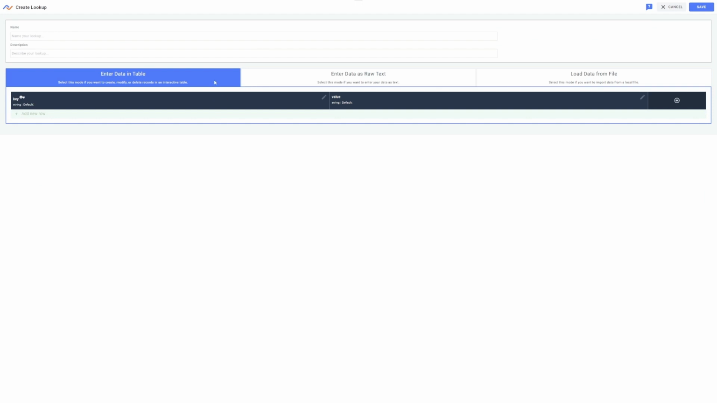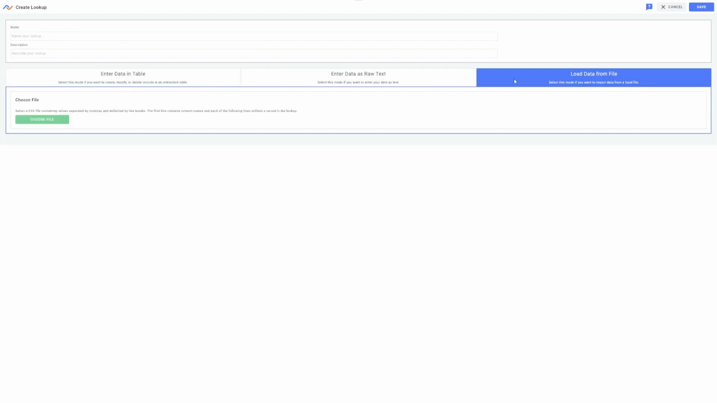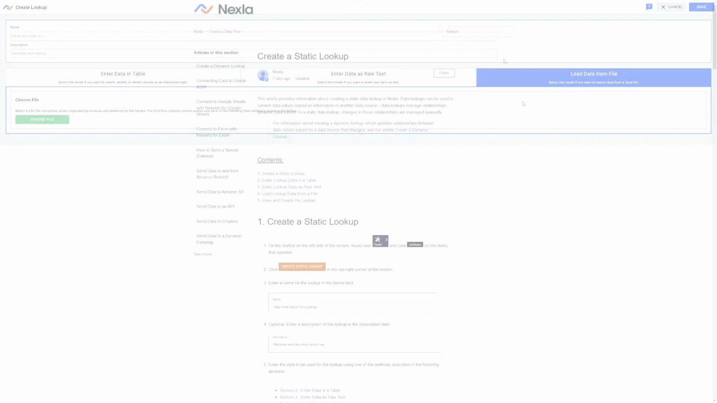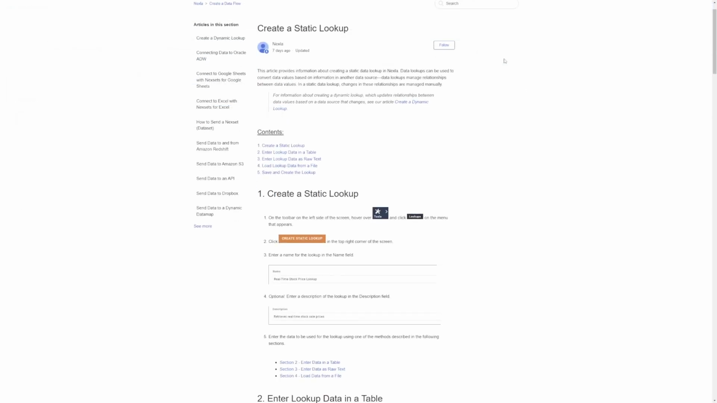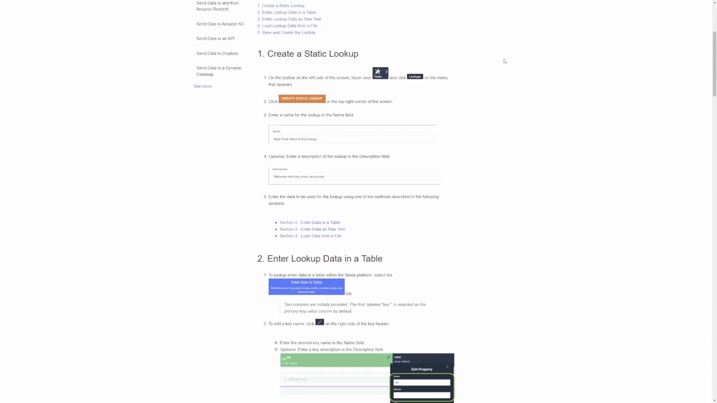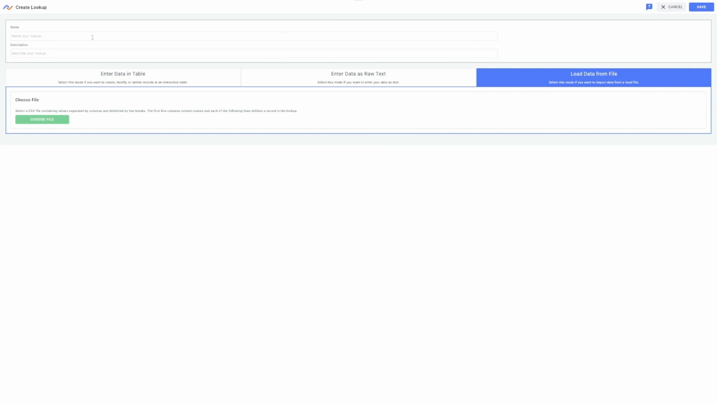The data can be manually entered into a lookup table, entered as raw text, or loaded from a local CSV file. For this example, I'm going to create the lookup using a CSV file containing mock product inventory information, but to find out more about creating static lookups with the other two options, see our Help Center article, Create a Static Lookup. First, I'll name the lookup and enter a description.